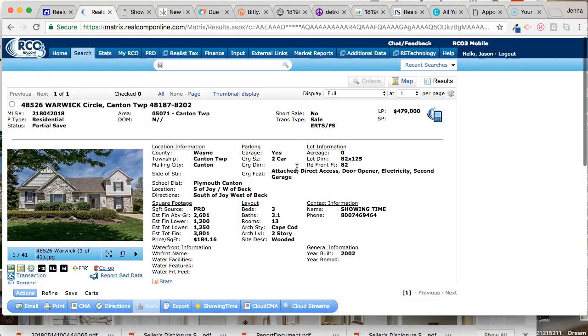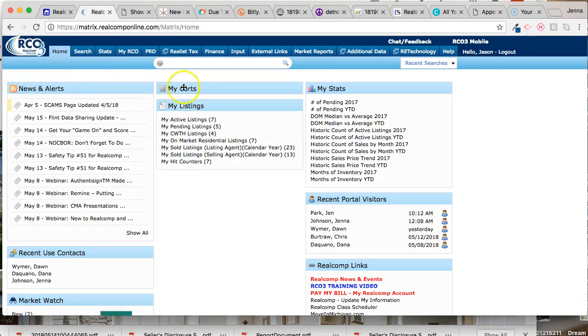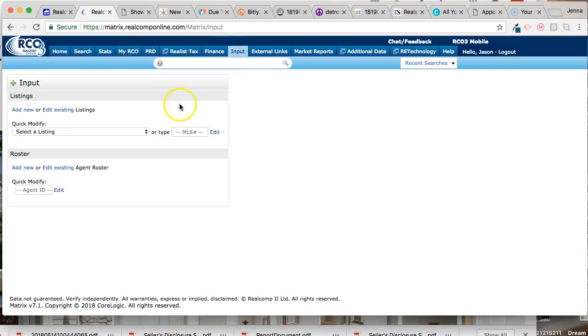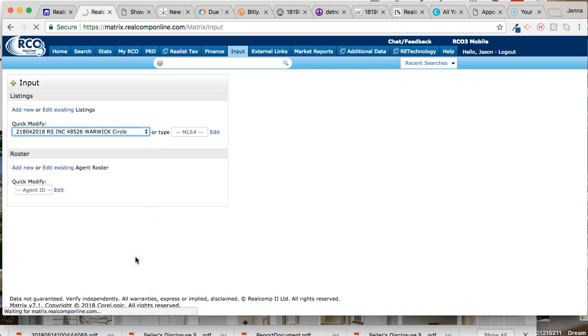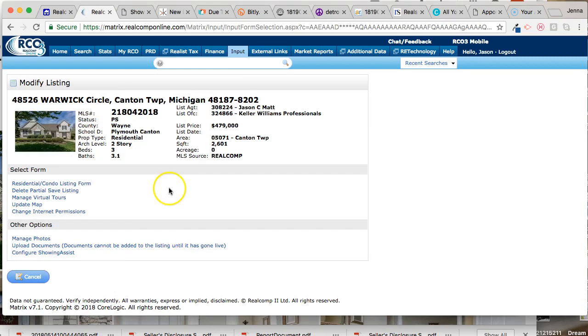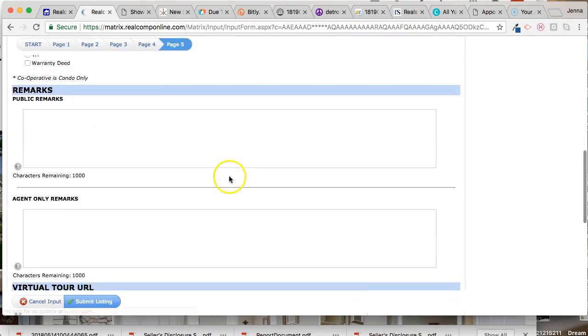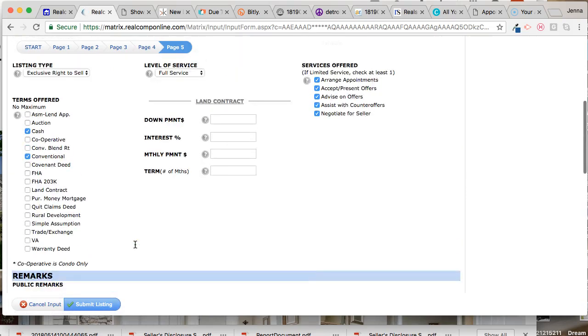Once I have my description finished, you'll go back to your home screen. Once the property is loaded, it'll say My Partial Save Listings, or we can go to our input. Now it'll be in the select down. We're going to open up the residential listing form, and from there we'll be able to paste in our remarks along with our typical agent-only remarks.